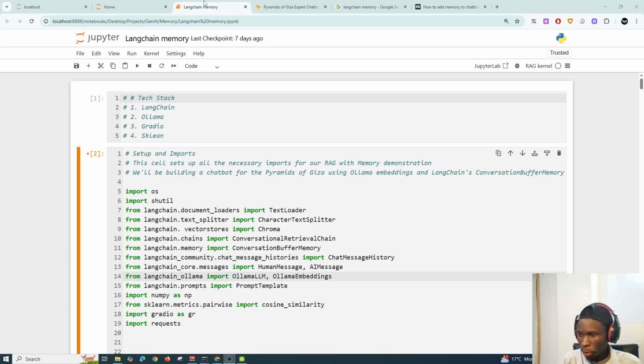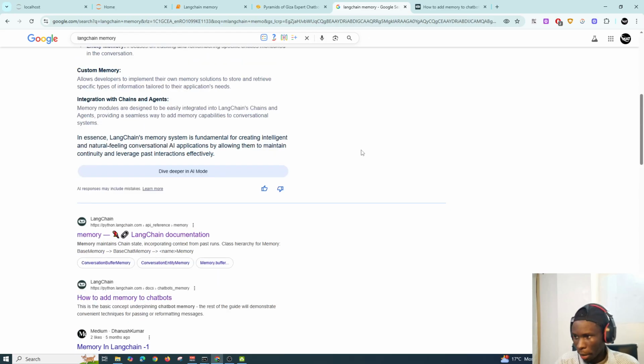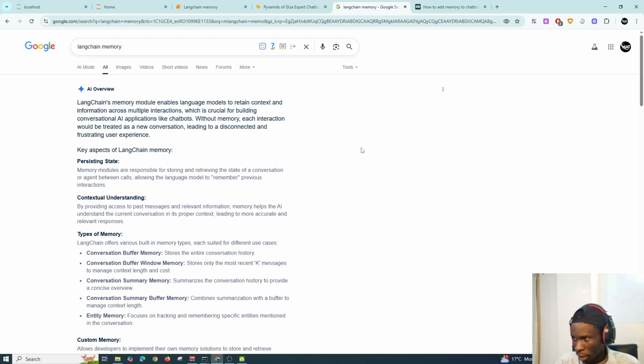But before we dive in and start seeing how to build or embed memory in our chatbots, let's first try to understand what we mean by memory. So I just did a quick search about LangChain memory, because we're using LangChain. So LangChain memory: these are modules that actually enable language models to retain context and information across multiple interactions.